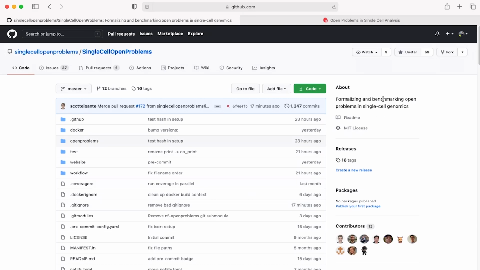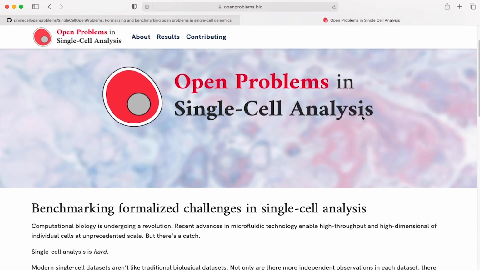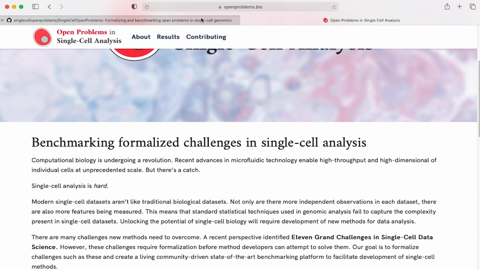Hello and welcome to the Open Problems in Single Cell Analysis project or initiative. Here we have the website fed by our GitHub repository, which we will give a brief introduction to today.